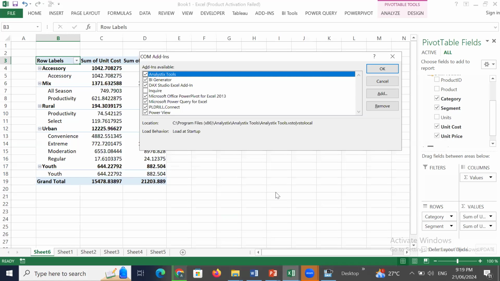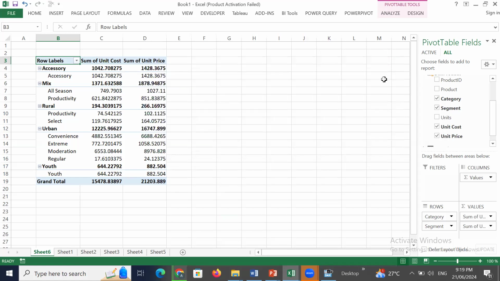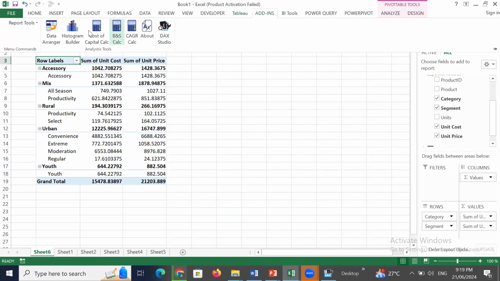Then when you click on Go, it brings up the COM Add-ins dialog box. You select DAX Studio and you click on OK. Then the next time you open Microsoft Excel, you go to Add-ins, and DAX Studio will be connected to your Excel spreadsheet. Now, how can you download DAX Studio and install it on your system? So let's see how we can install DAX Studio on our system.